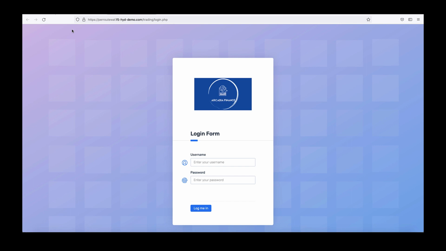How can we do this with the F5 Distributed Cloud WAAP? First, you may notice the login page has a trading path that is missing from the other less secure pages. We will be using this path to differentiate between the more secure and the less secure domains of our application in order to attach the corresponding WAF policies.